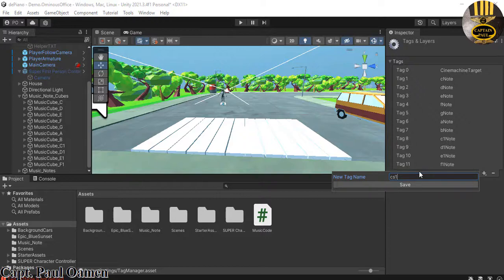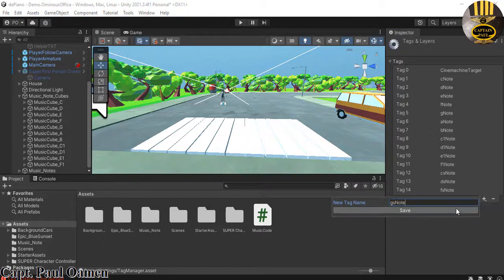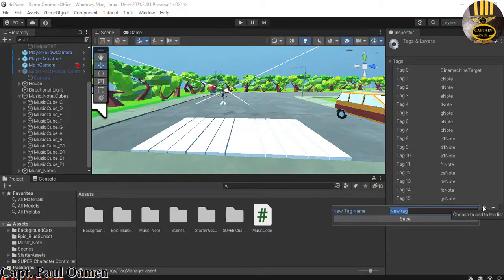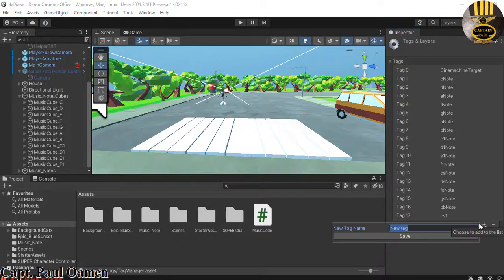Now for the black keys, we have CS1 note, no CS note. That's the first one. Then DS note, FS note, GS note, double B note. Then we have CS1 note, and finally DS1 note.